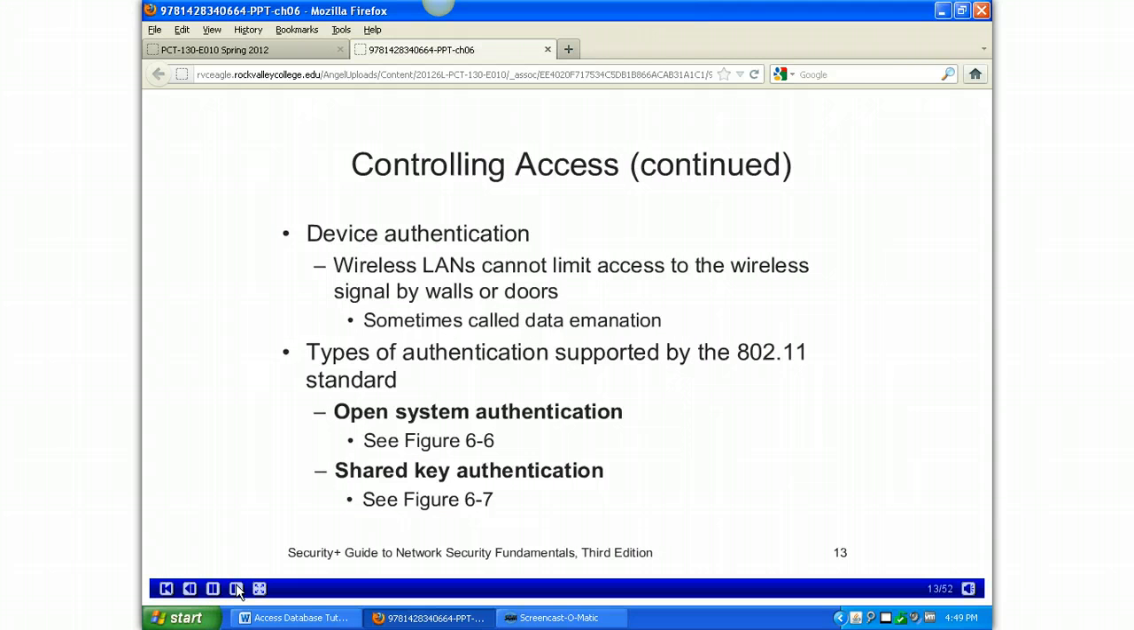So device authentication is the other way. Wireless LANs cannot limit access to wireless signals by walls or doors, some kinds of data emanation, meaning that we can travel through these walls, we can travel multiple walls. There are ways we'll talk about, though, that you can, we'll look at Thursday even more, you can set the power level of a router to be lesser to where the signal doesn't go as far. You can do that as well.